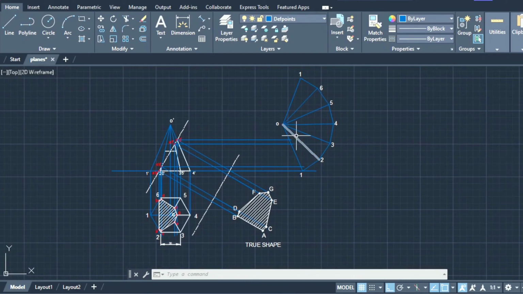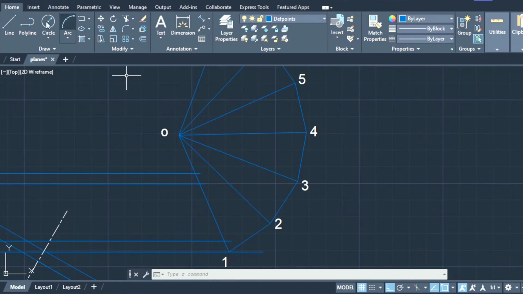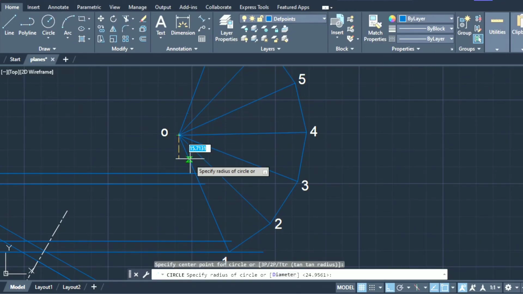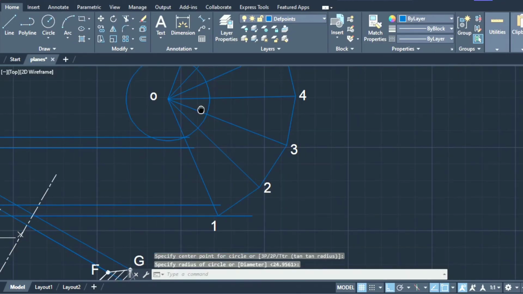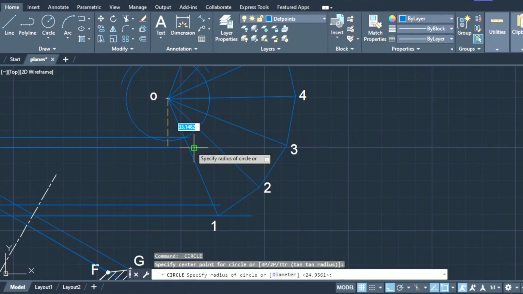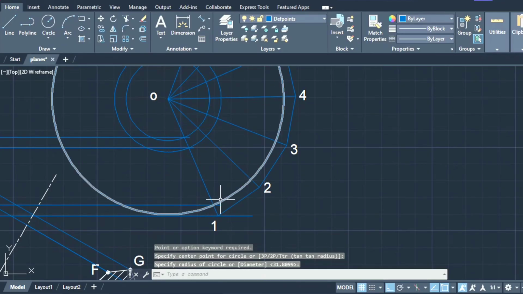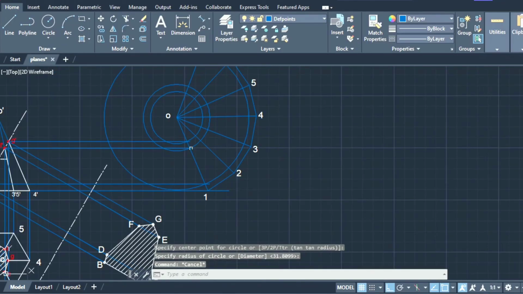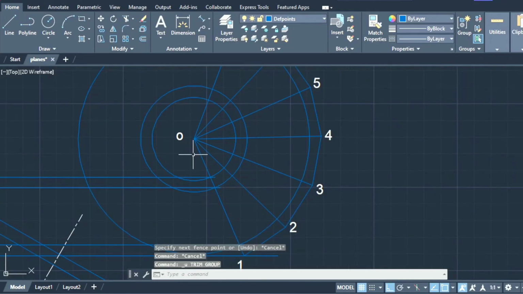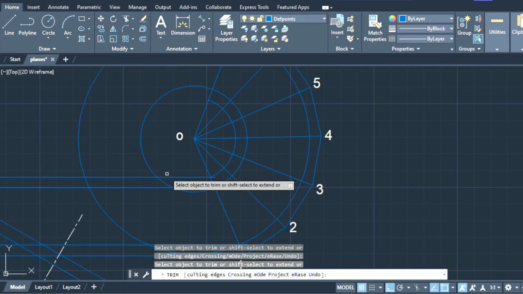Now the second projection line on the developed surface can be drawn with the help of the circle command. So friends, you can draw a circle between point O and the intersection point on O to 1. However many points you are getting on O to 1, you can draw a circle through each of them. So now I will just trim these unwanted lines, like this circle is not required here.